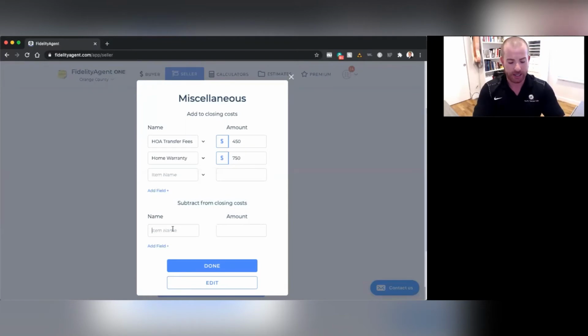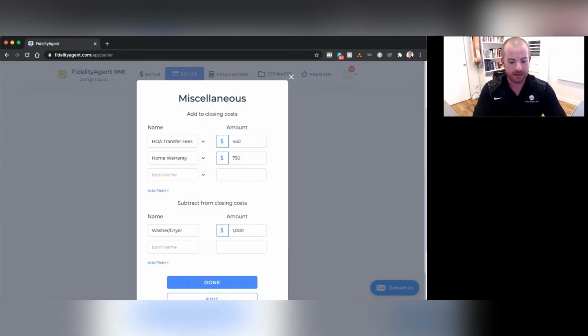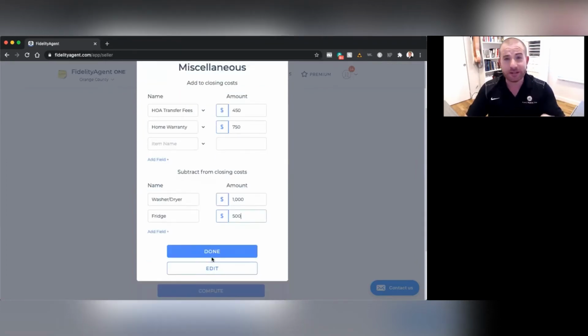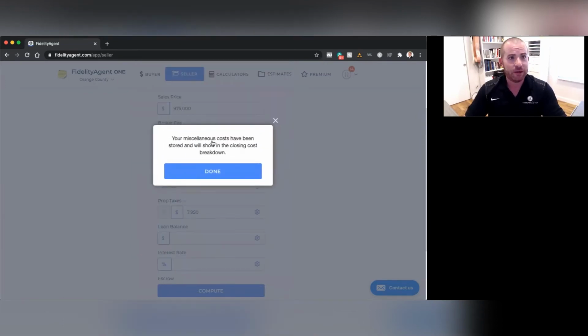Let's say the new buyer is going to purchase the washer dryer for $1,000. I don't know. I'm just showing you how it's done. And then they're going to purchase the fridge. Say it's $500, just so you can see how it's done. I get it. Don't worry about that, but I just want you to see it. The miscellaneous costs have been stored and will show in the closing cost breakdown.